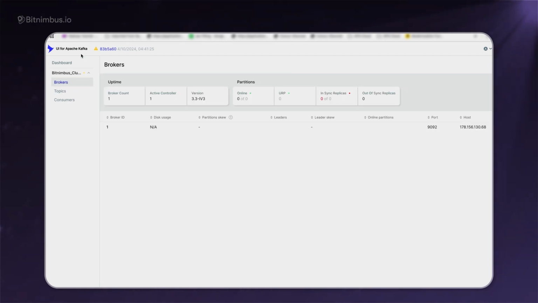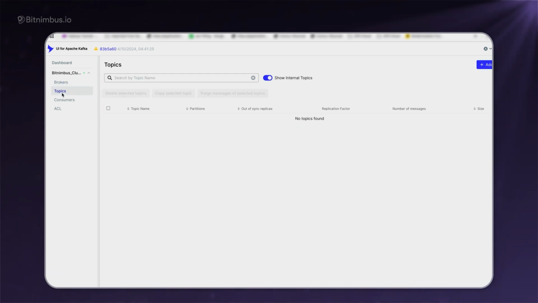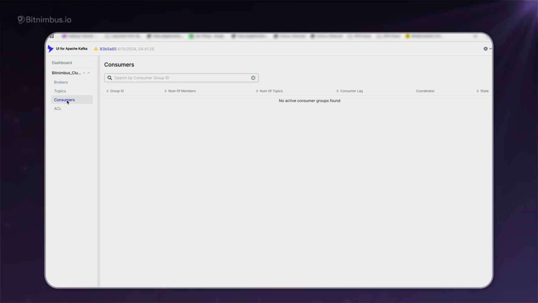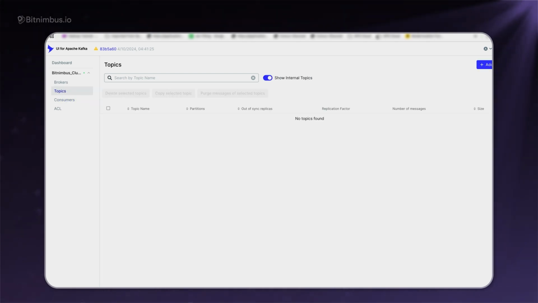Okay, so I have my Kafka. I have only added one broker here. It's going to list my cluster and the broker. There's only one node. I can browse all the information like topics and consumers. I don't have any topics at the moment.